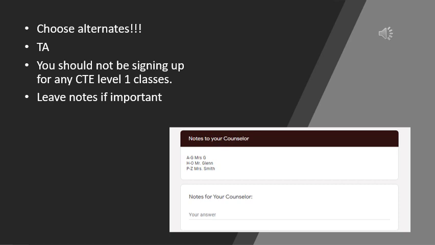As a reminder, no senior should be taking a level 1 CTE class. That's off limits. Those are open really for new students to the county, as well as our freshmen and sophomores. And finally, just like every year, there's that spot where you can put in any notes that you want your counselor to consider when they're building your schedule.